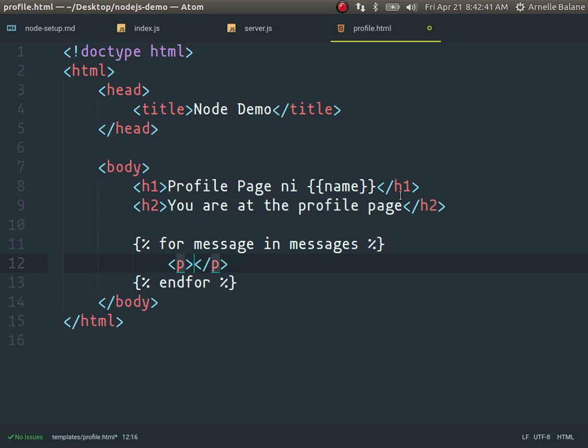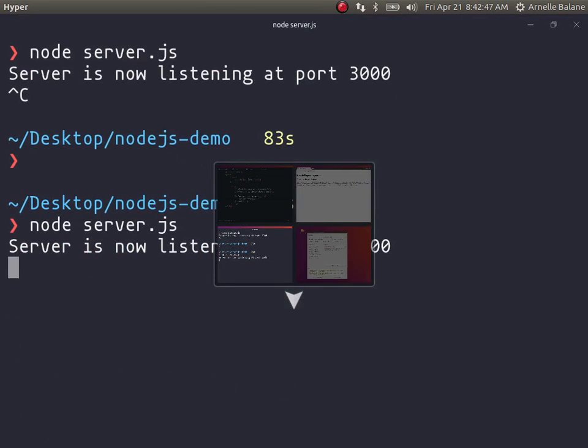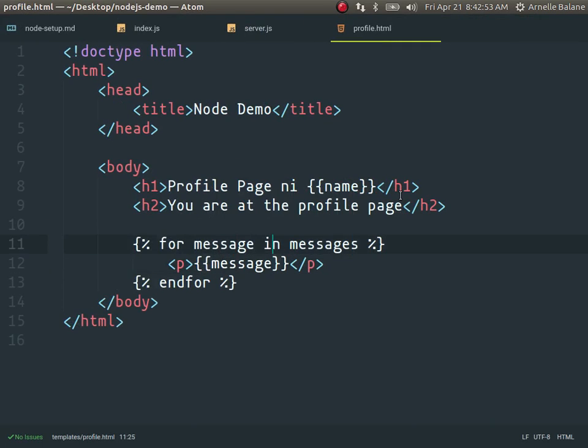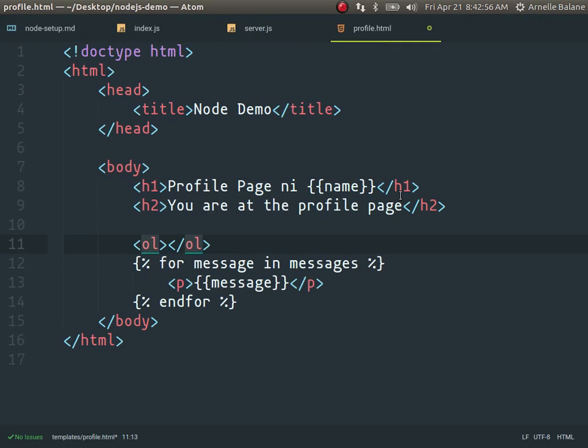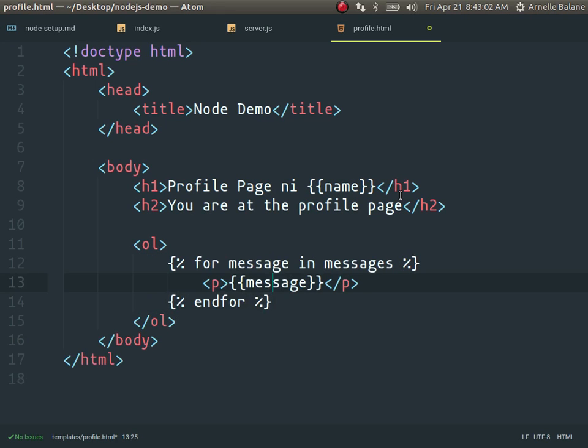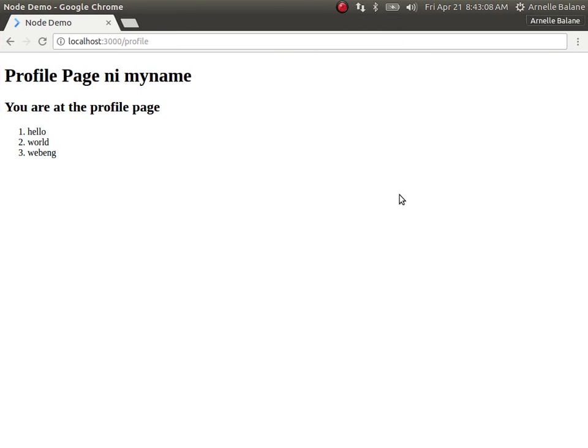Let's say I want one paragraph for each message. You can see that we now have one paragraph for each message. Let's say we want to put them in an ordered list, so you can decide based on the template you like. This messages array can be anything aside from the database: posts of a person, tweets, comments, anything you have in the database. So you can loop like that.